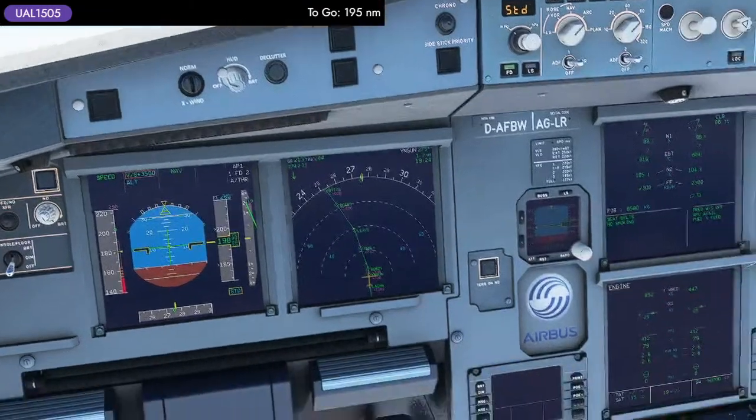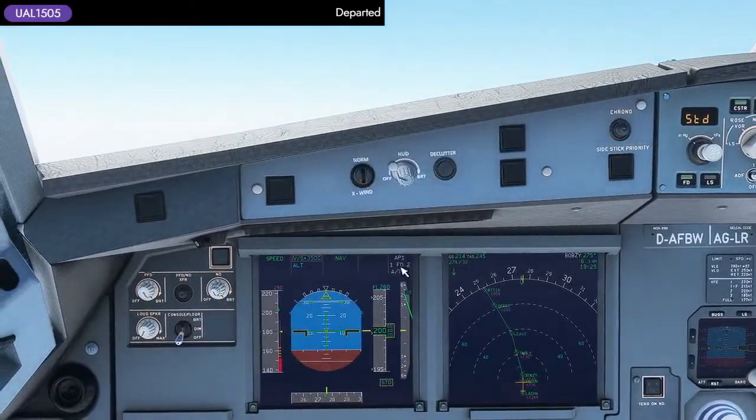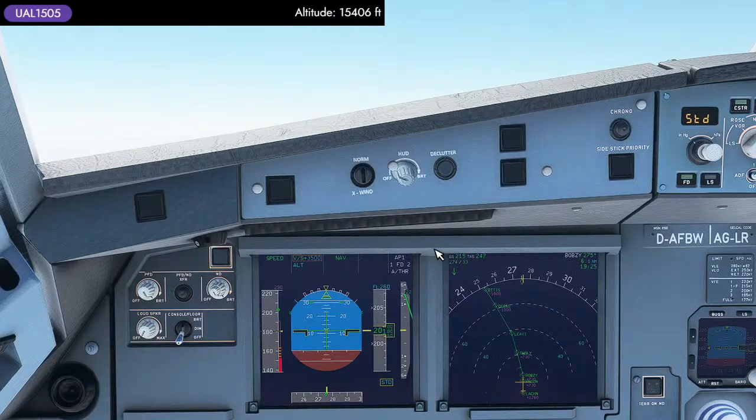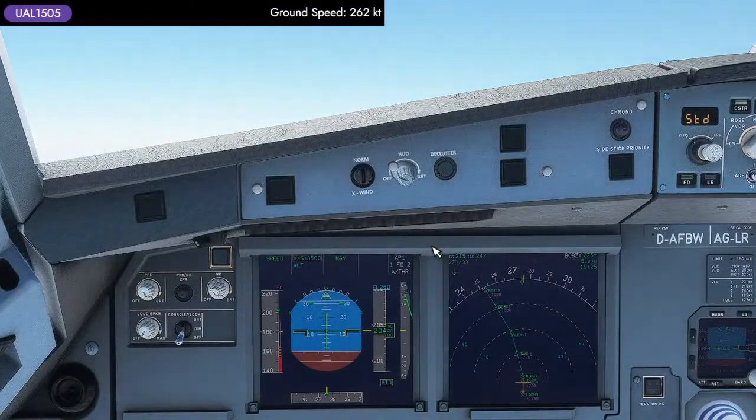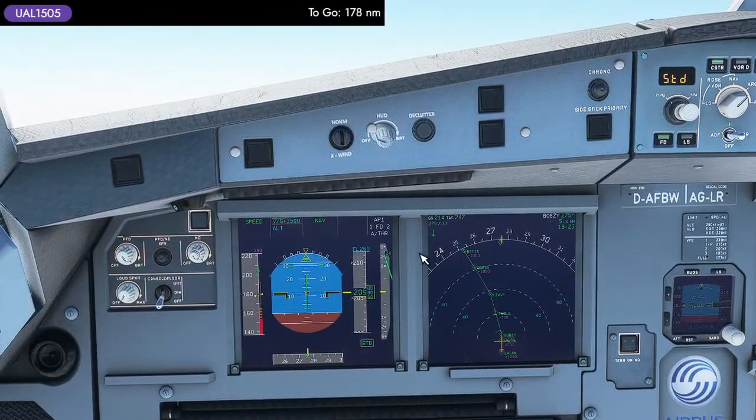That's weird. The landing gear did not go up when I pulled them in. Okay, that is not supposed to happen. The gear always comes up right after takeoff. That is definitely not supposed to happen. I don't know why the gear was still down. It glitches out sometimes, I guess.